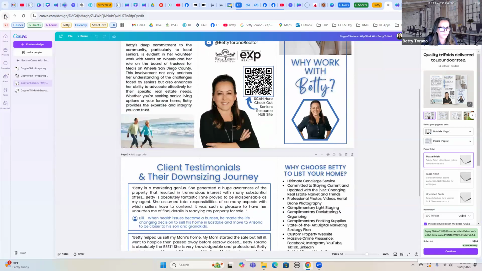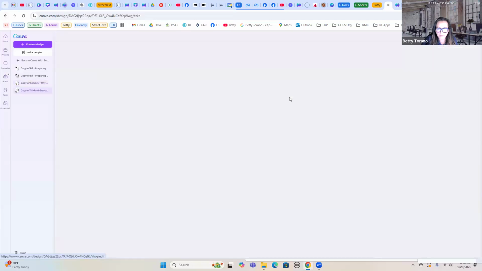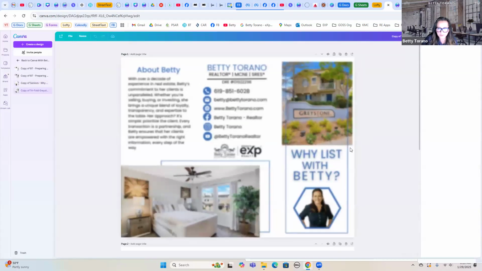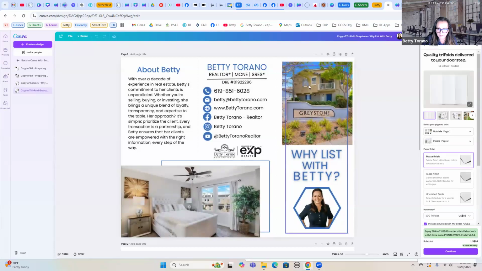And the other one, like I said, I did for the farming that I do. So same here, why list with me. This is a complex that I have been pretty active in. And then here's about me, my name, and then my contact information. I think I did this last year, but if I did it again, I would definitely put a QR code pointing to a landing page for this community, which I'm going to be building next.